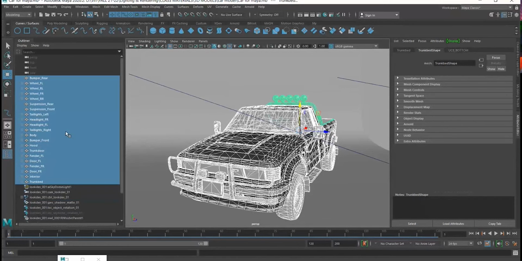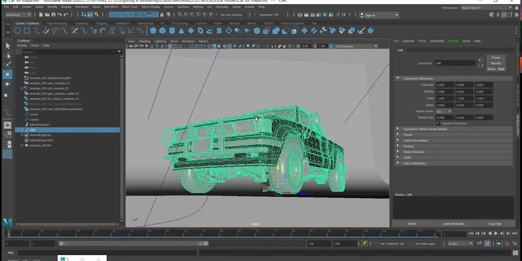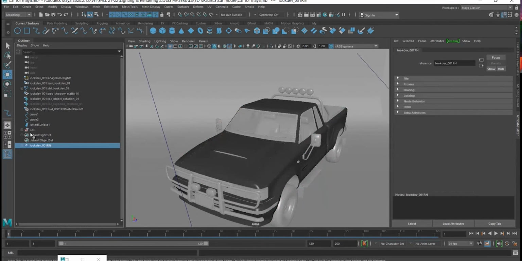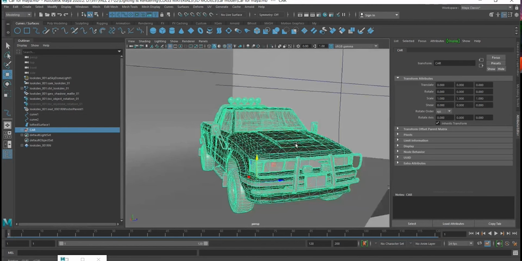Okay, now after this, I just hit Control G for grouping. Then I can just name it car. Okay, that's it. And if needed, I can scale this down or scale this up. So we did it.